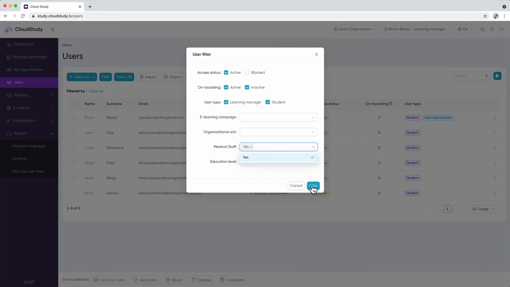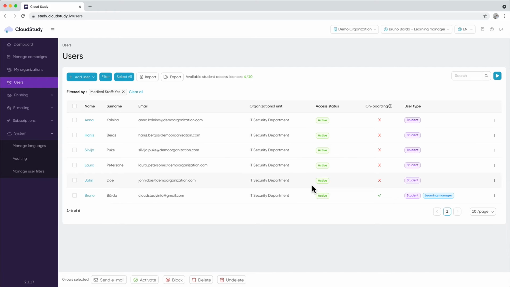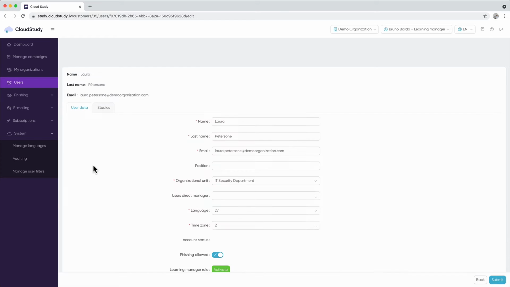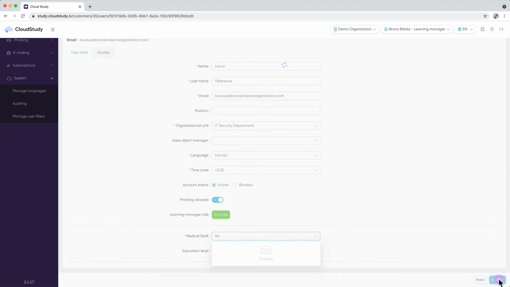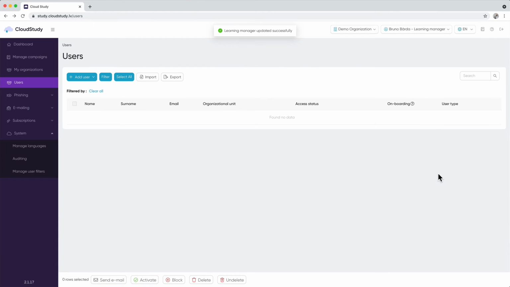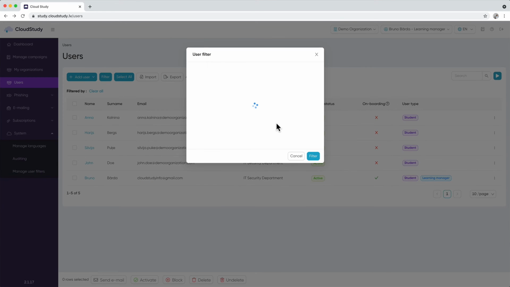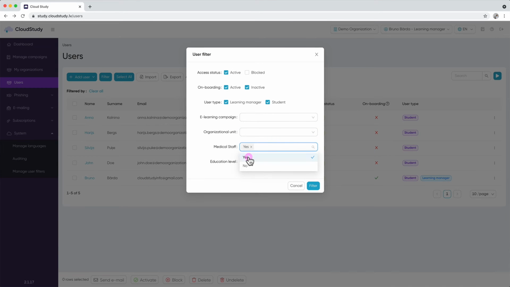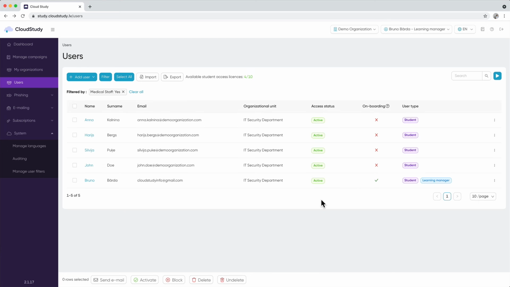As you can see, all users are currently eligible for the medical worker attribute. Let's go to one of the profiles and specify another option. Let's say no to this particular one. Let's go back, filter, now for employees who meet this feature.